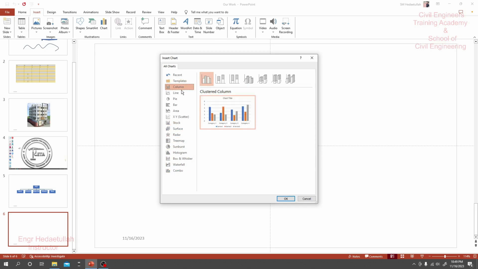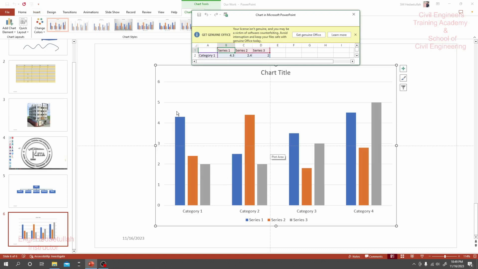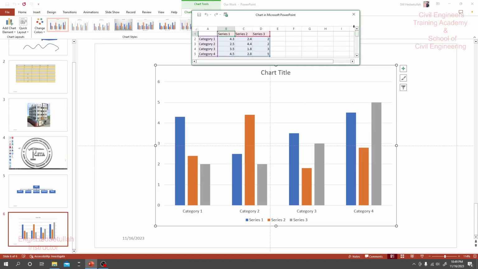So first of all, I'll go for column-wise. They have many options in column-wise. Okay, I'll take the first one. I'll click OK. You see a new chart has been created on that side. This is the value. I'll close it.